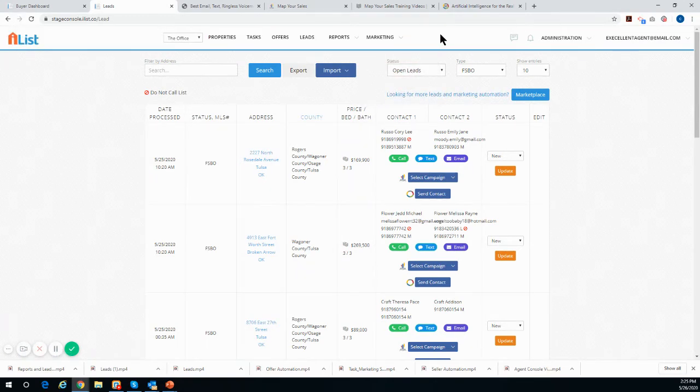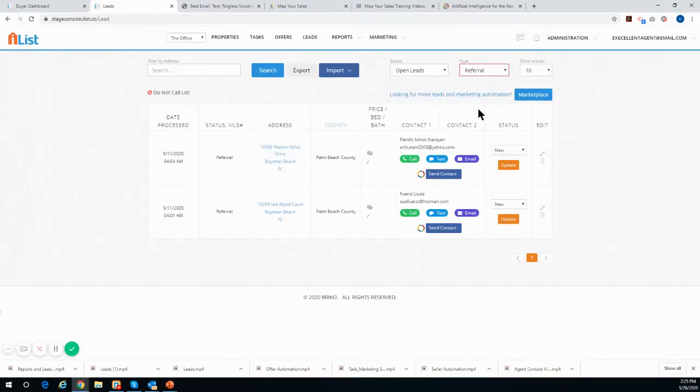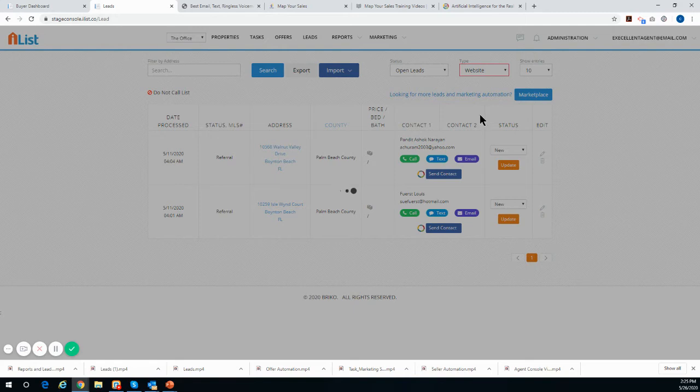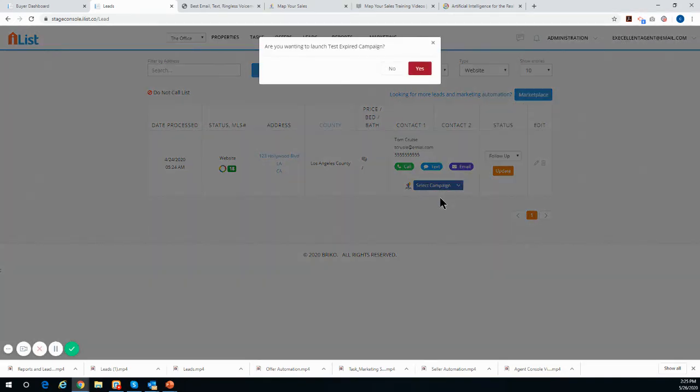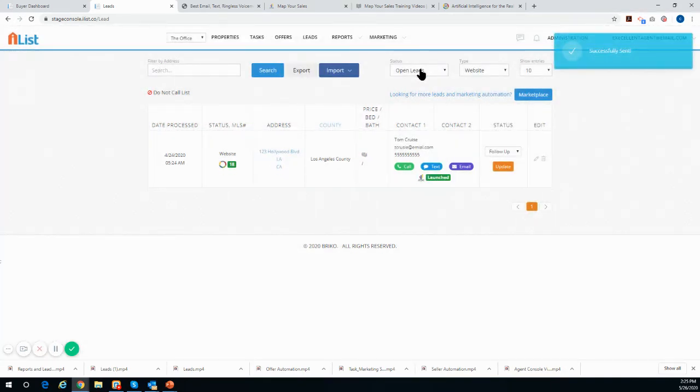So let's go in and we'll actually add a lead here. Let me see if I have a fake one that I've already added. Let's see if we have one in my website here. I sure do. Here's a fake lead right here. I'm going to come in here and select campaign. I'm going to add it to my expired campaign, and I say yes. Notice when I do that, it goes to launched, and now this lead is on an automated campaign that I set up. Same thing for Revaluate.